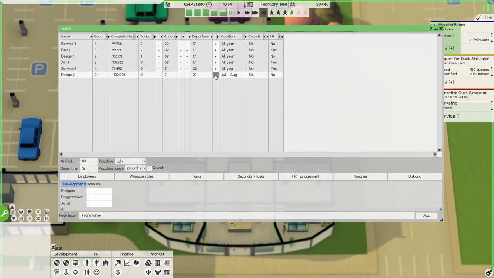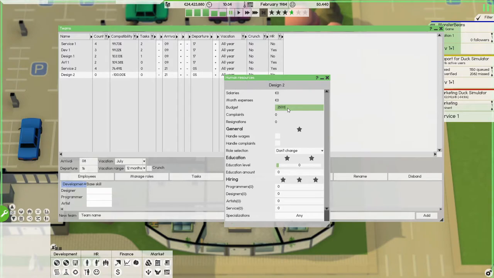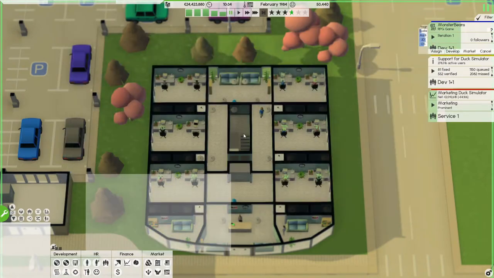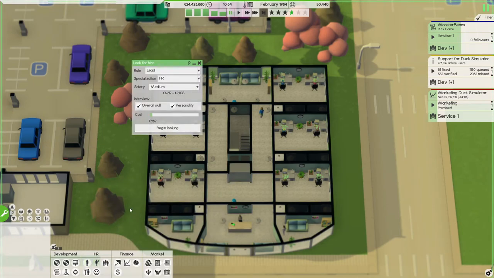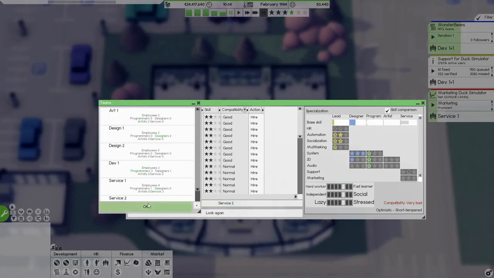Sorry for all the clicking. And they will go home at 5. So they will basically also be a night shift together with the service two team. You will have 12 months vacation range, sure. You will have HR management, you have 25,000, and you will handle complaints and wages. Boom. And now we have to go for that one. So hire employees. We will hire designers. One very good one in system and one pretty okay one. No, very good one in the other one.